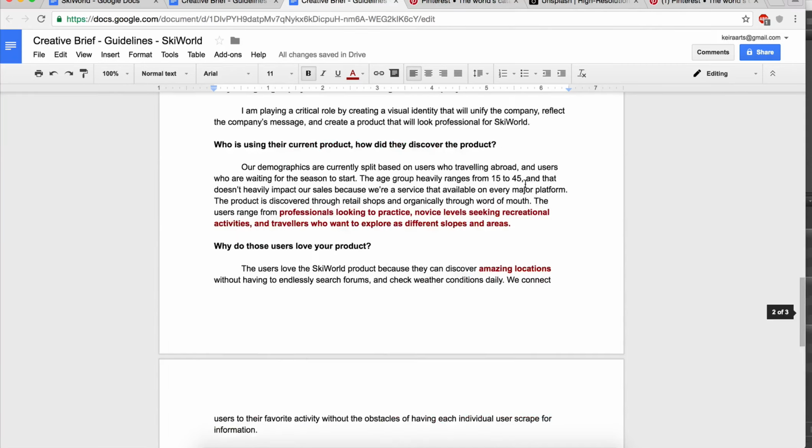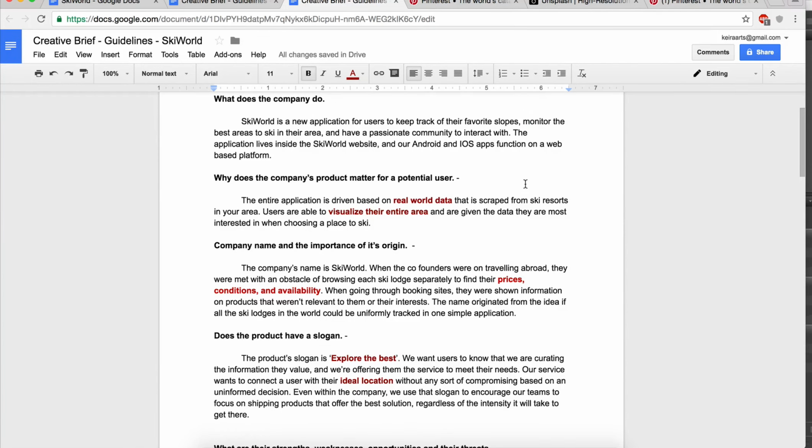So in this case, let's just go up and we have real world data. We have visualize entire area. So something with globes, areas, maybe streets.